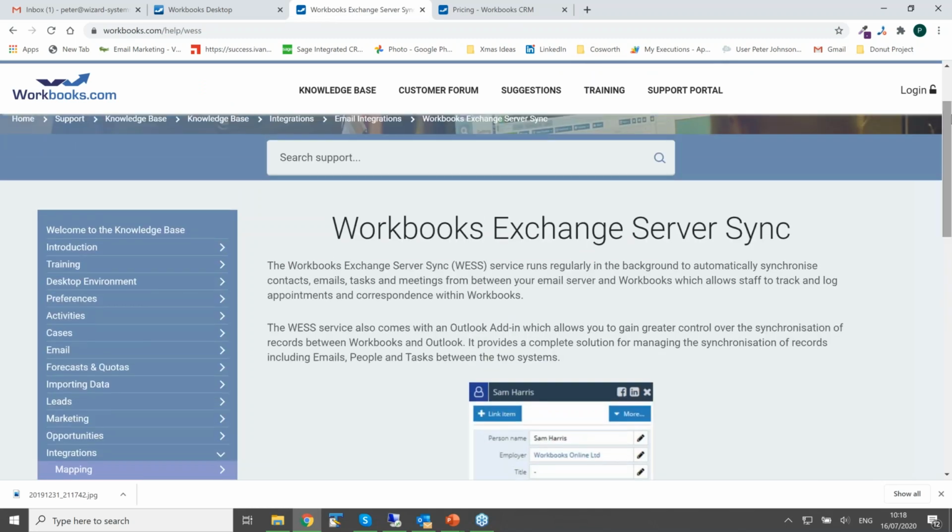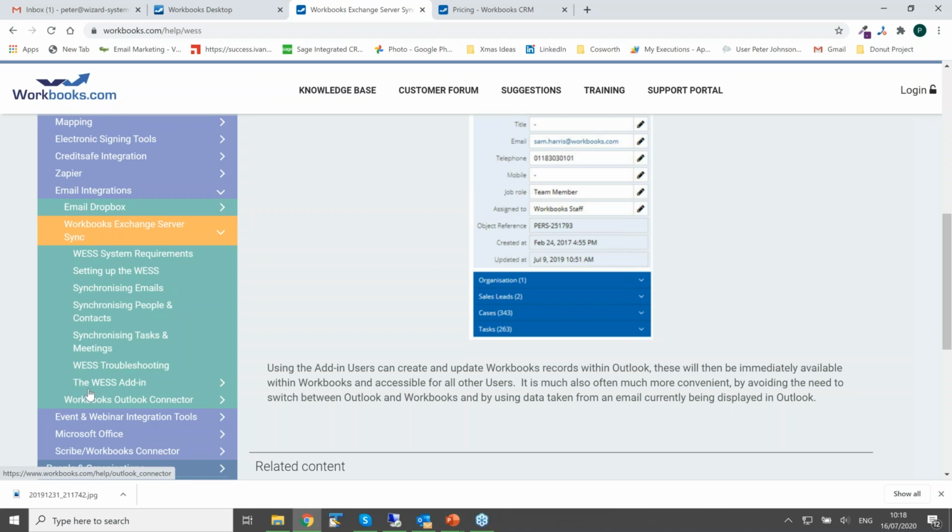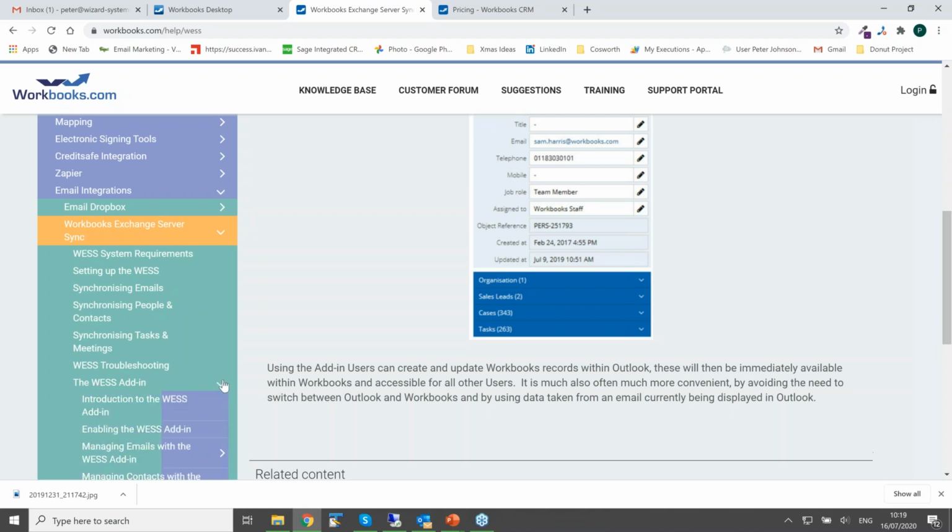Next question from Calvin. I have WESS, but don't see the button in Outlook you have just shown. How do I get it? Okay, yes. So as I mentioned before, it's generally deployed through the Office 365 Admin Center. There are some instructions. Oh, here we go. The WESS add-in, introduction, enabling it. So there are some really useful instructions on here.